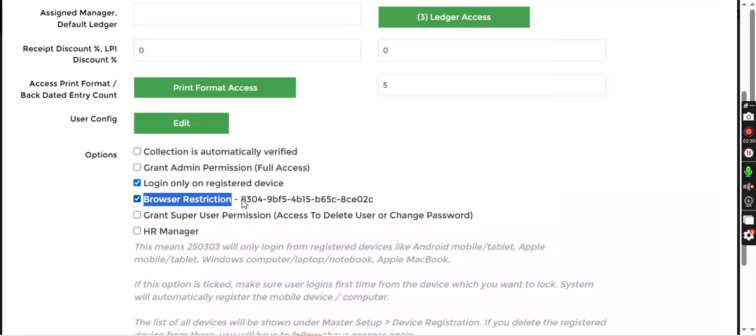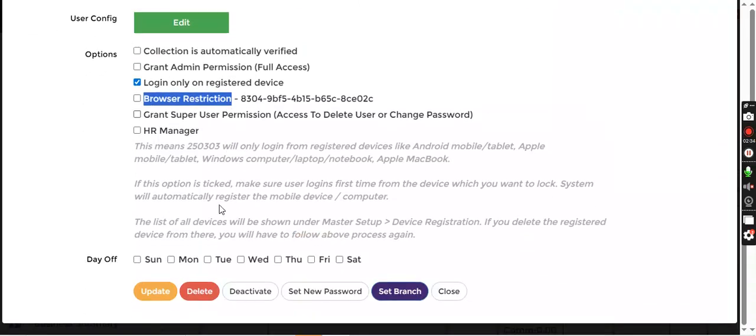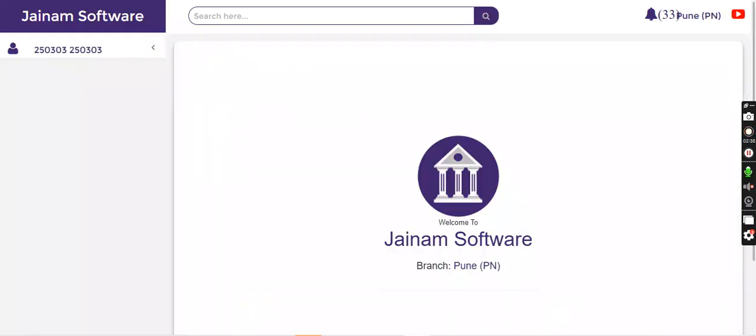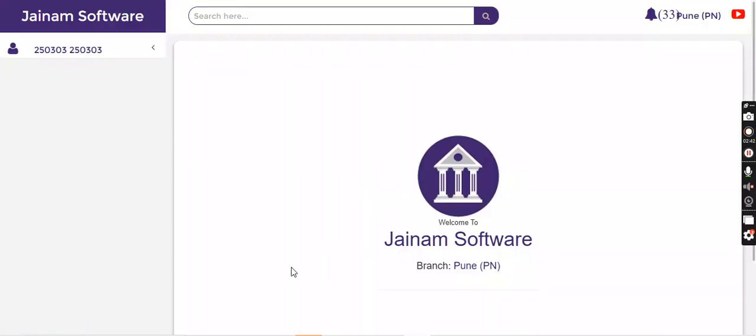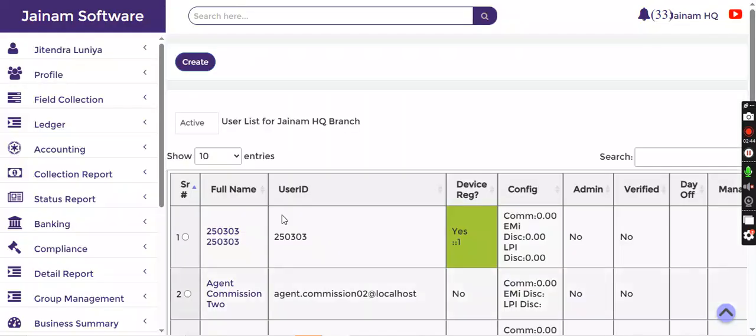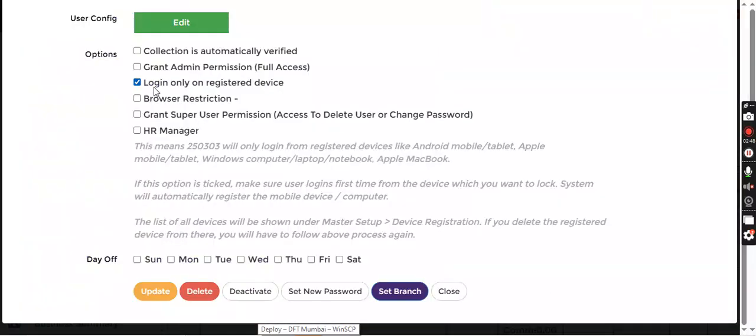If you want to remove the browser restriction, simply untick this and click update. Then user will be in a position to re-log in from any laptop within the organization, because we have given this access. Now in this case, when we remove browser restriction, then that code is also removed from the system. Okay.